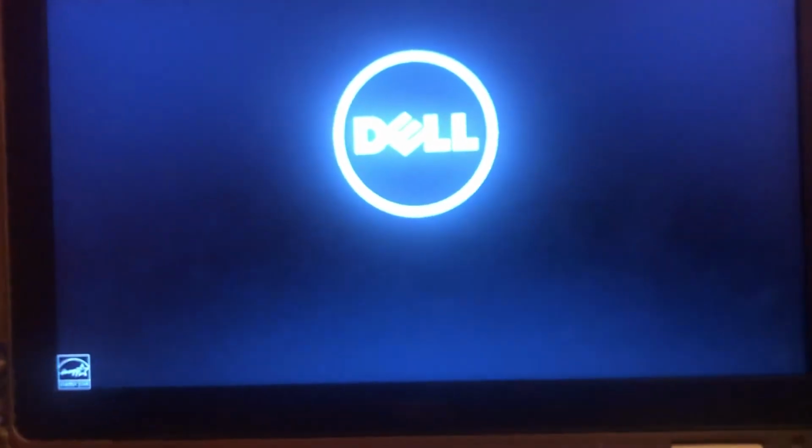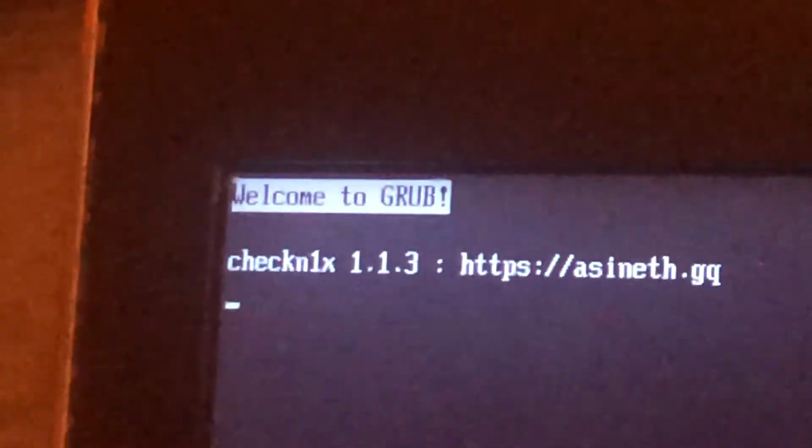And it immediately shut off again. What the fuck? Oh, okay. Probably some kind of weird glitch. I don't know. Hopefully it isn't important. And there we are. Welcome to Grub.